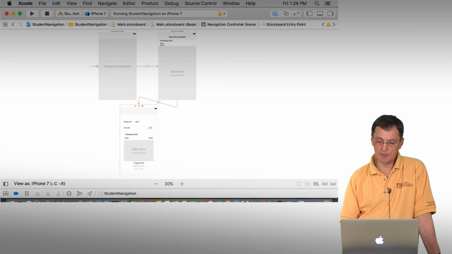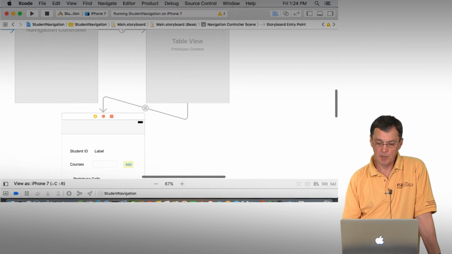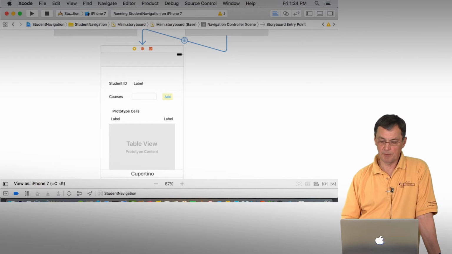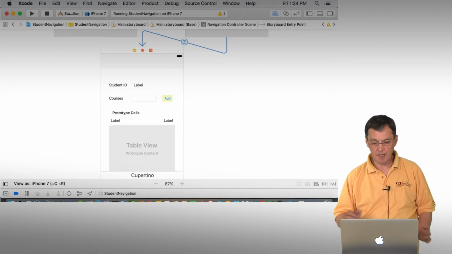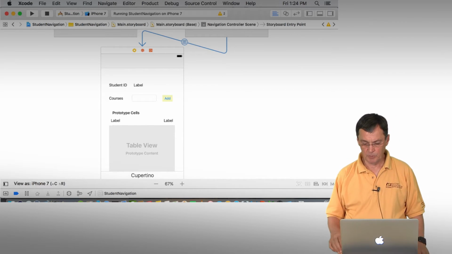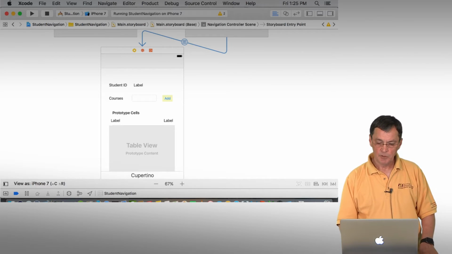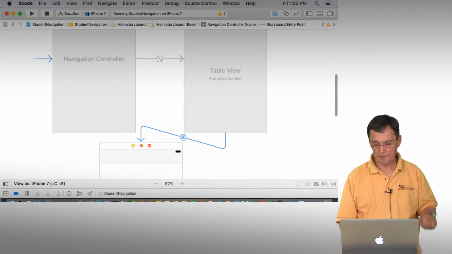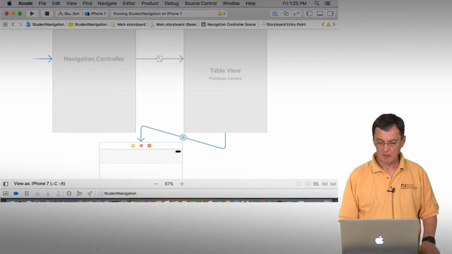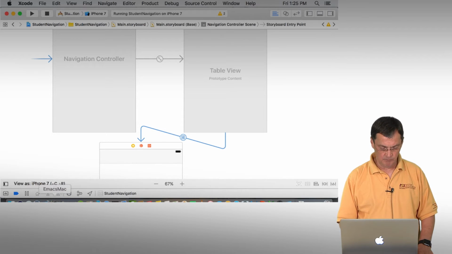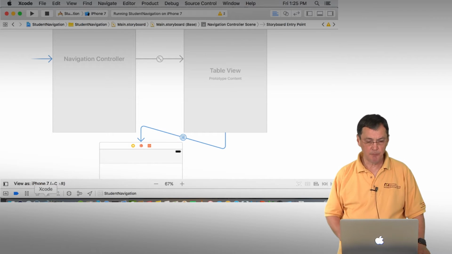The table view, by selection of one of the elements in the table view, takes us by means of this thing called a segue to a detailed scene that provides information about whatever has been selected in the table view. Very common kind of a paradigm or an idiom, I guess, for mobile app development. So we want to take a look at the creation of this, and we'll do it from the perspective of a single view app, and then build the navigation controller on top of it.